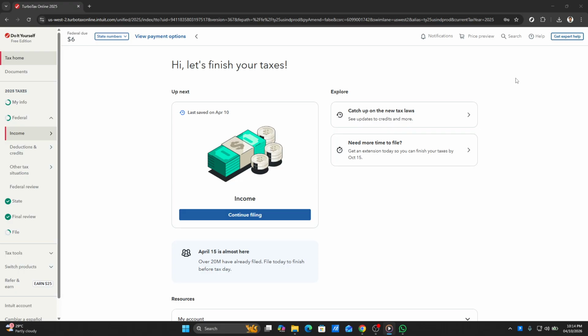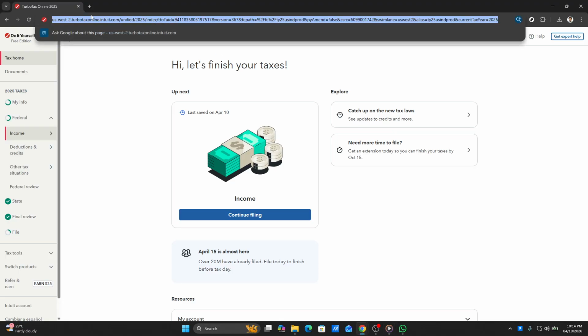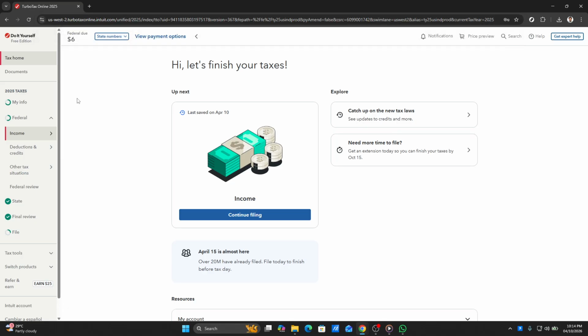First things first, you'll want to head over to TurboTax Online for the year 2025. You can do this by navigating to their website. Make sure you're accessing the correct year, as TurboTax updates its software annually to reflect the latest tax laws. Once you're on the right page, log into your account using your credentials.